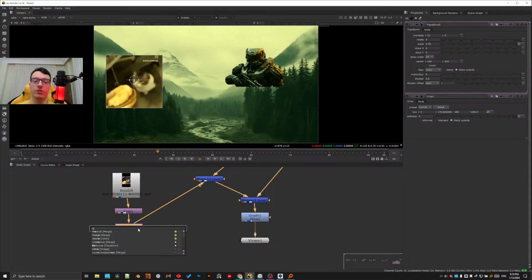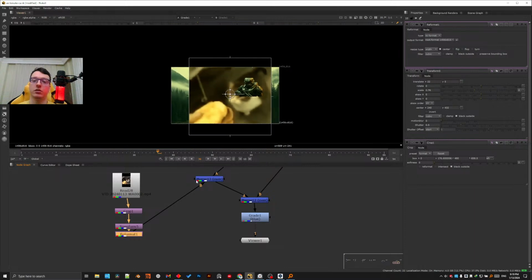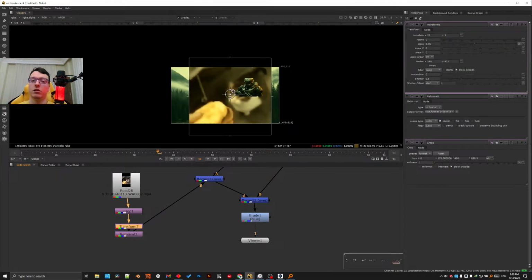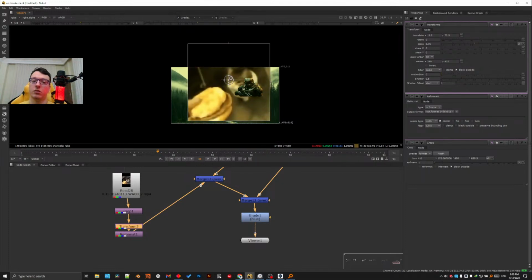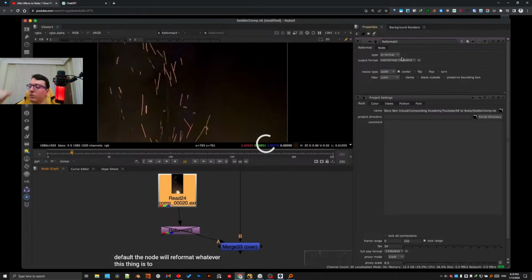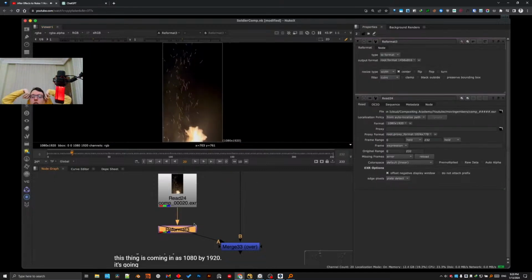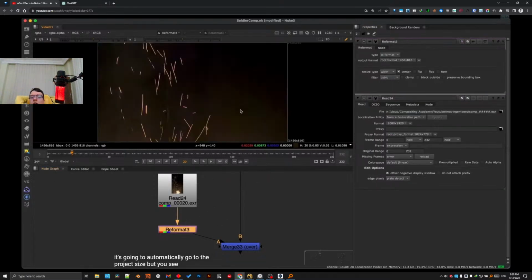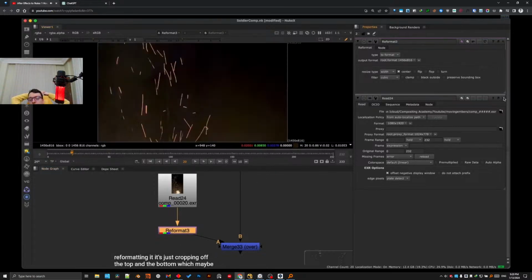So let's try reformat. Yeah, it's formatted to the project size. This thing is coming in as 1080 by 1920, and it's going to automatically go to the project size. But if you view it, you see that the way it's reformatting it, it's just cropping off the top and the bottom, which maybe that's not what you want.